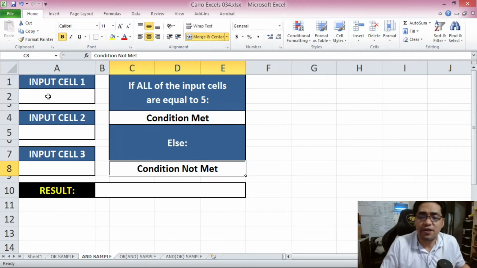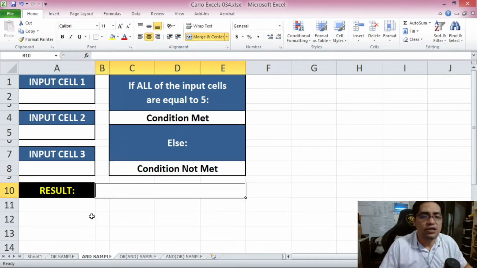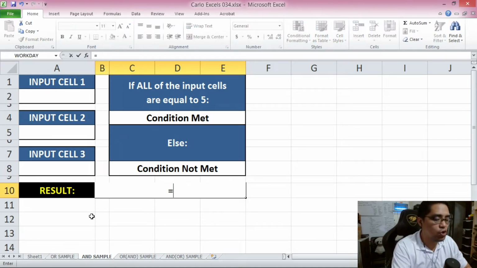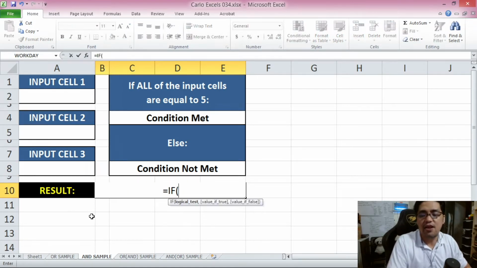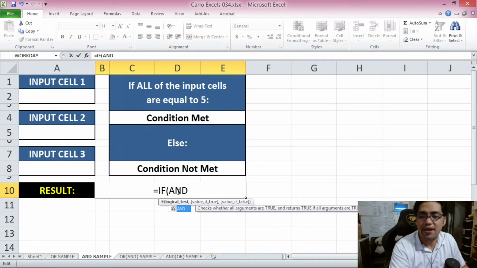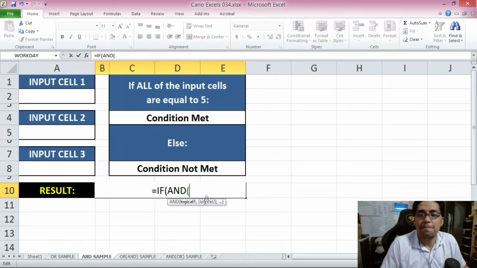So once again, in this particular example, you have a case wherein you have 3 different logical arguments and then you only have 2 outcomes, something that the AND function can do. So let's create the if function. So calling out the function name if and then open parenthesis. Now it's looking for a logical test. So for the logical test, we call out the AND function because that's where it belongs. So AND and then open parenthesis. Now the AND function is looking for multiple logical tests.